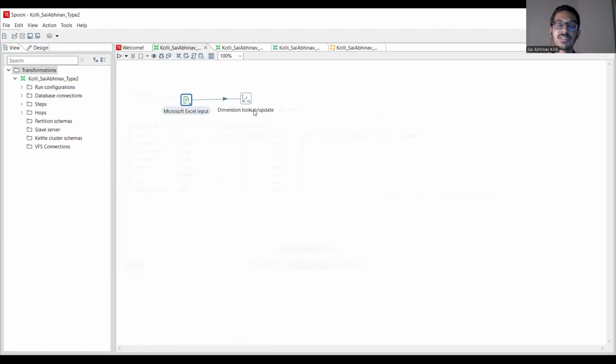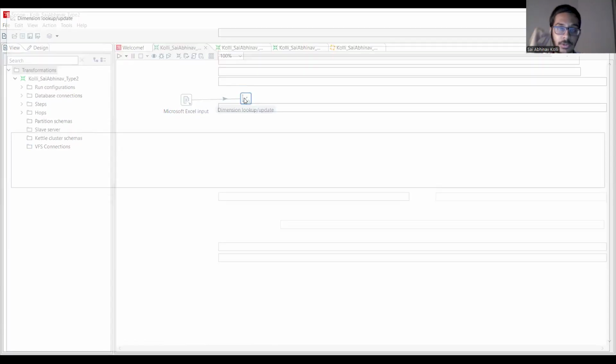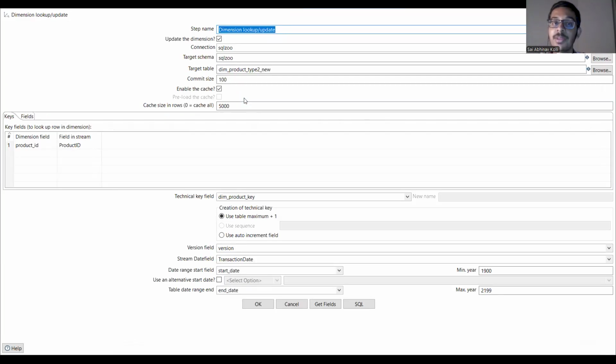Now this is quite different when compared to transformation 1 and the past assignment two. I'll be clicking on the dropdown of data warehousing, and from there I'll be dragging this, which is called dimension lookup and update. I'll be clicking this. So I'll be connecting this with my database and my second table, which is named DIM product type 2. I'll be connecting that with my database here by clicking on new.